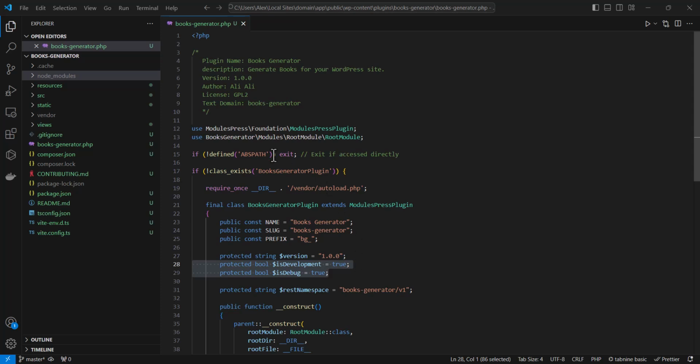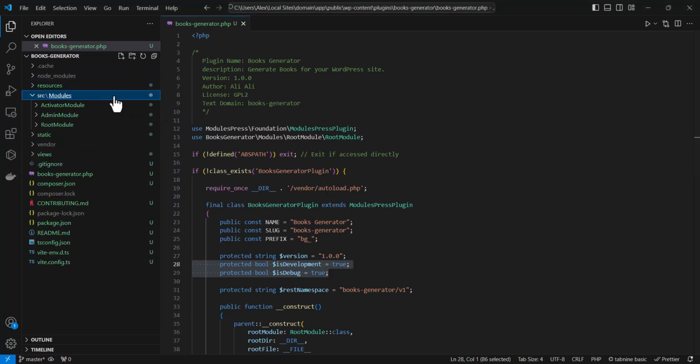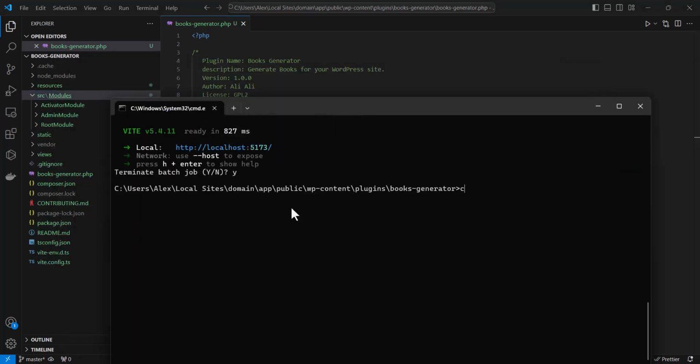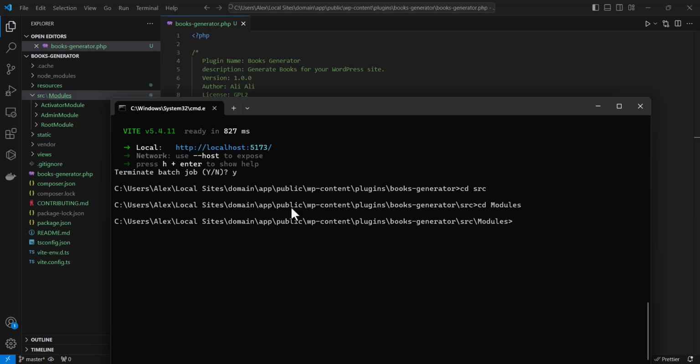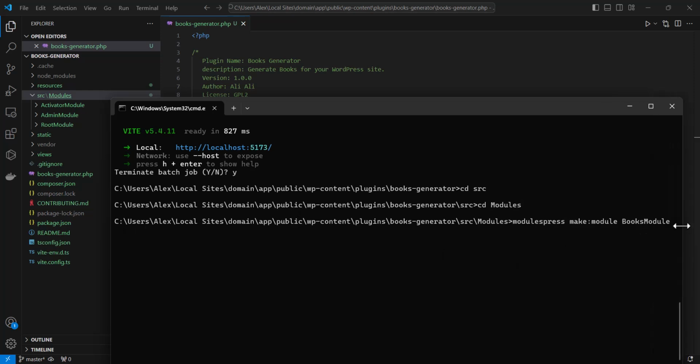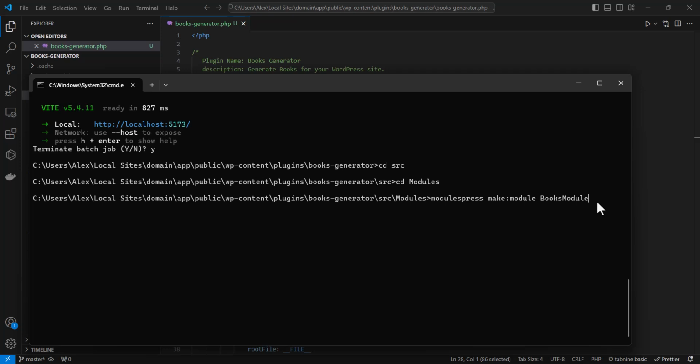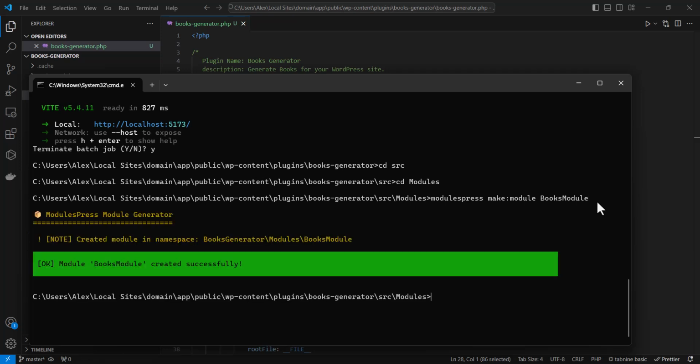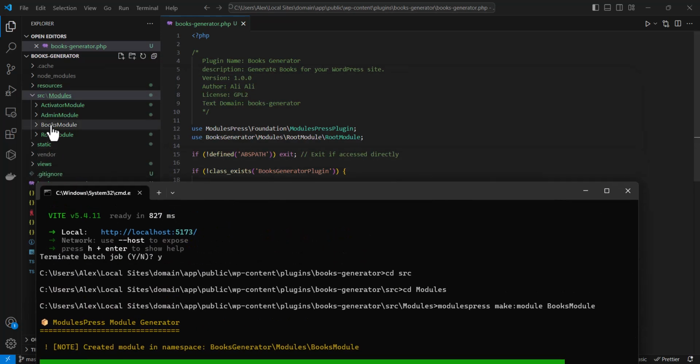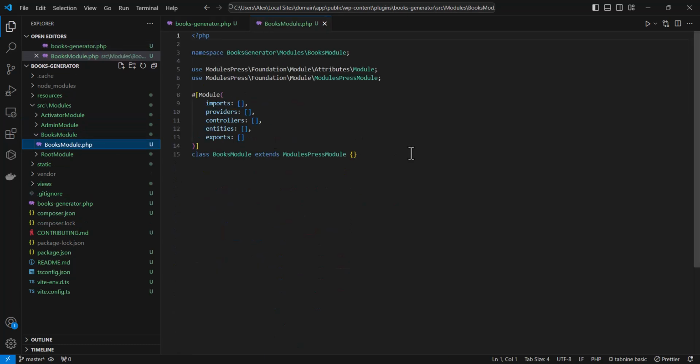Let's create a new module called Books to see how easy it is to extend functionality. Run modulespress make:module BooksModule. This command generates a new module in src/Modules/BooksModule. You can now add controllers, services, and views within this module.